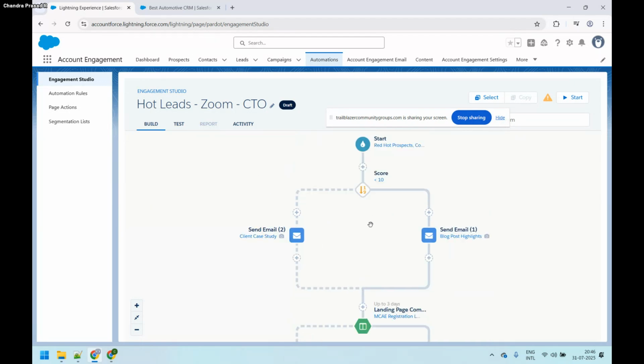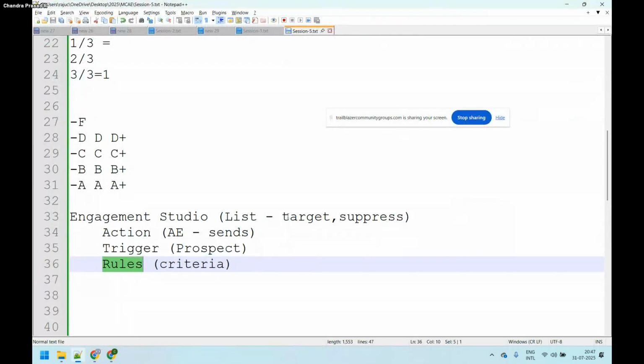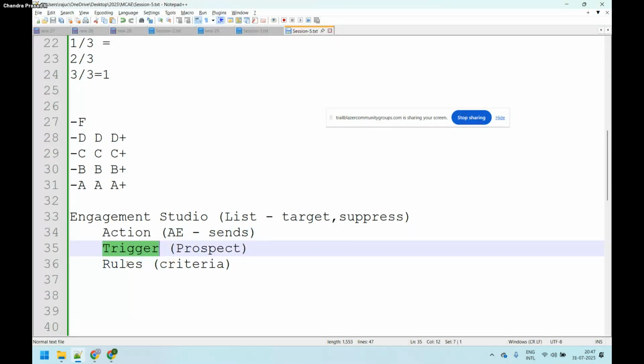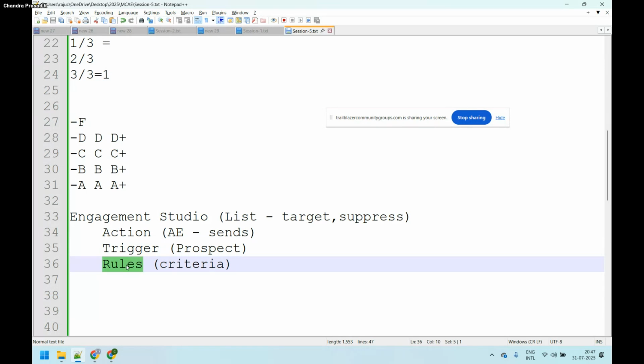It can be anything. So I just wanted to explain three elements of engagement studio program: action, trigger, and rules. Now, based on this, we will try to apply one use case, which I was talking about, because I want my team to chase them to close the deals. I'll specify the list, which is target. I'll specify the action. I'll specify the trigger, and I'll specify a rule also, just to incorporate this engagement.